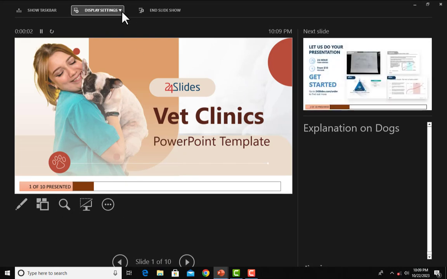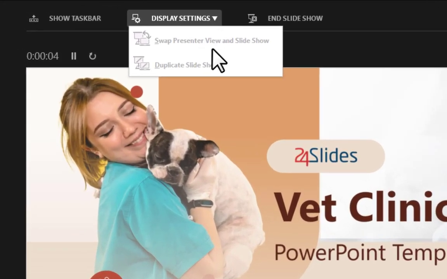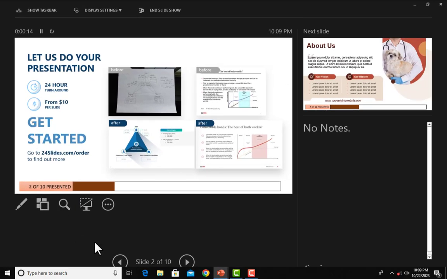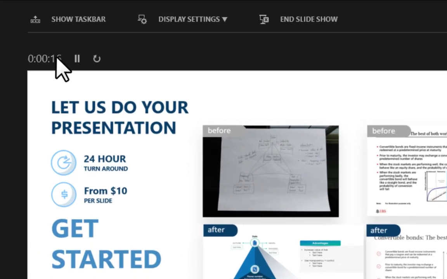Now let's come to this second one here. It works when you have dual screen. Okay, but because I'm using just only one screen now, the two options here are not highlighted. Okay, now let's come to this timer. Okay, I've started this presentation in the last 28 seconds. As you can see here, this enables you to know how many minutes you have spent in your presentation.